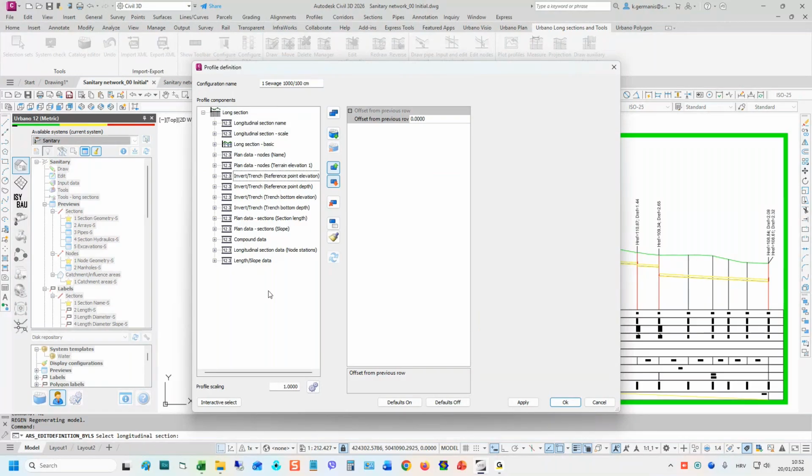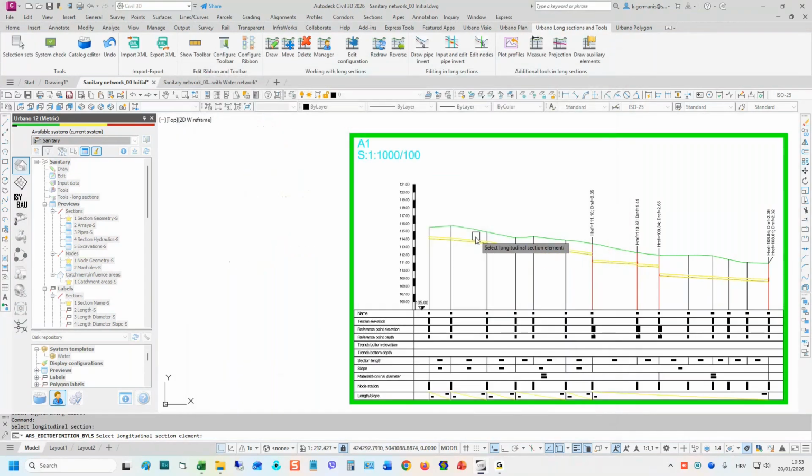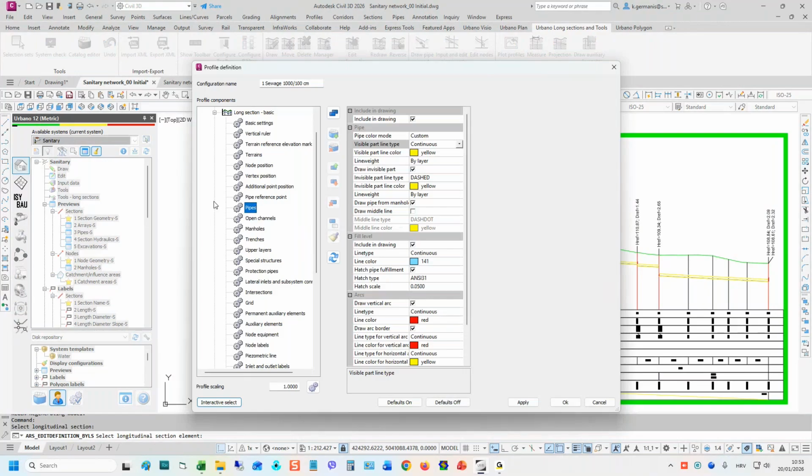Now to change the pipe color, I will use this button on the left bottom corner of this window, interactive select, and I will select the pipe directly in the profile. I will select the graphics of the pipe, right click, and the program will jump immediately to pipes, where I will be able to change the color of the pipe.